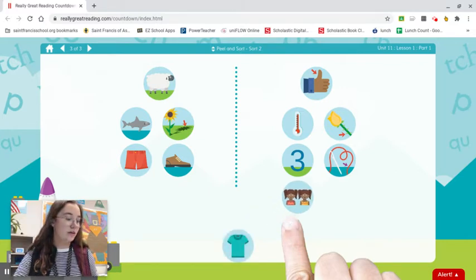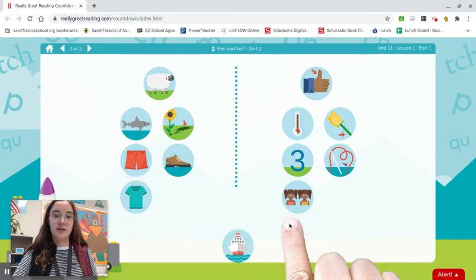Shirt. What's the beginning sound? Sh. Should it go underneath sheep or thumb? Sheep. Ship. What's the beginning sound? Sh. Should it go underneath sheep or thumb? Sheep.